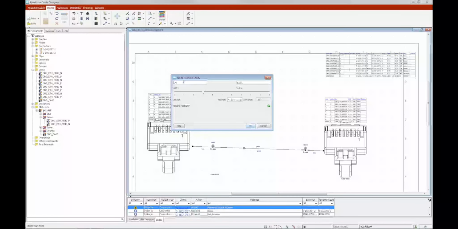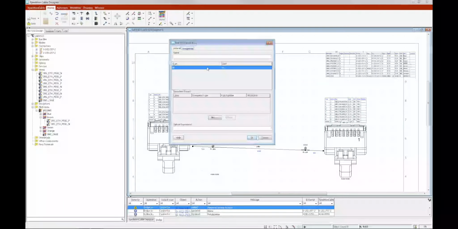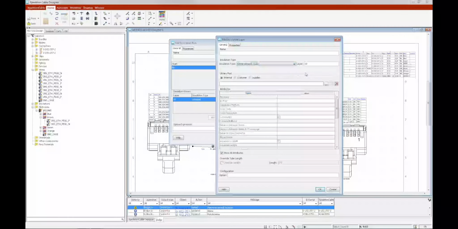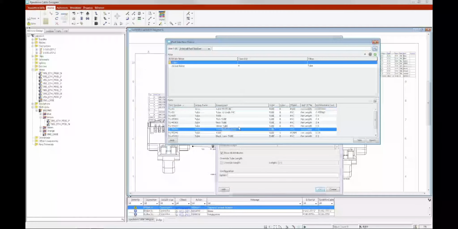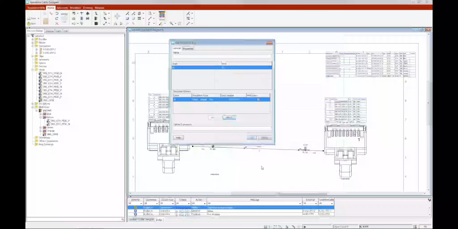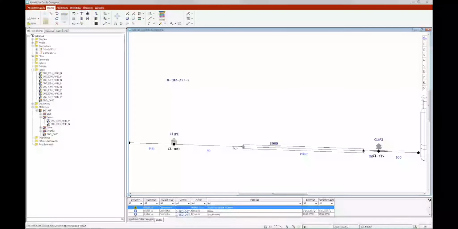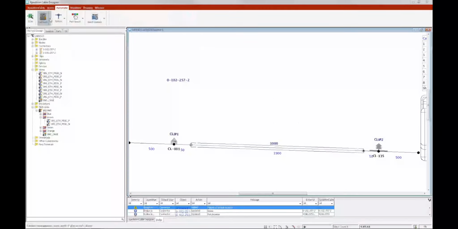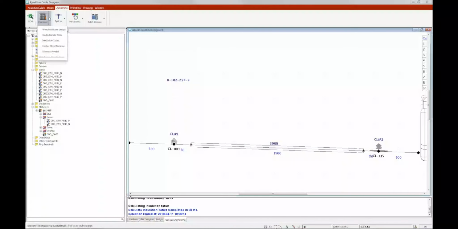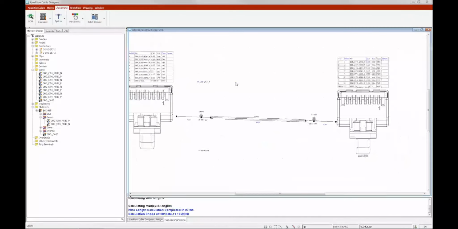Special insulation bundles or tubes can also be assigned to specific cable locations to add special protection as required to protect and route a cable. After the cable routing is complete, use the Calculate feature to update each wire length and the required insulation.